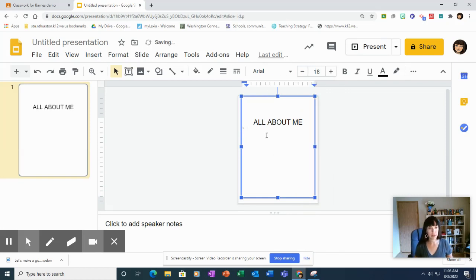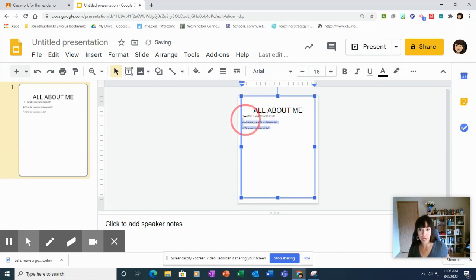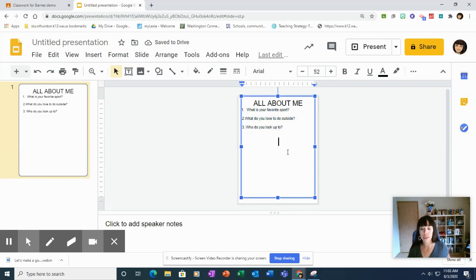And for my content area, I might ask them, what is your favorite sport? That way maybe I can include some of those sports in my PE instruction. What do you love to do outside? Again, I'm going to learn some stuff about what my kids like. And who do you look up to? So it might be a sports person or an athlete, in which case I could use that. But I'm also hoping to maybe learn some things about my students' families, and maybe they have older siblings or moms or dads that they really look up to.